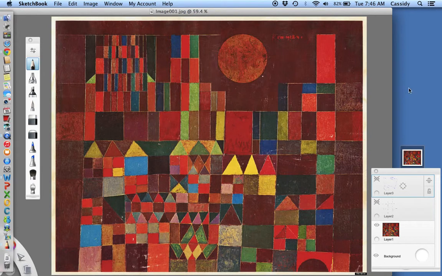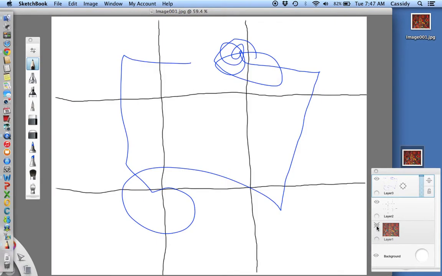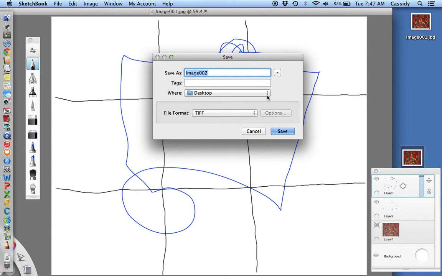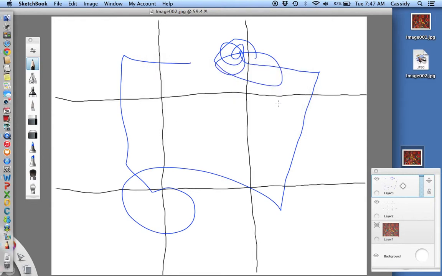And that's okay. Next thing we're going to do is open that, and we're going to hide that image. And we're going to go File, Save As. And that's Image 2. It's going to be on the desktop, and again we want to change that to a JPEG. Yep, I know they'll be merged, and so it'll look different.